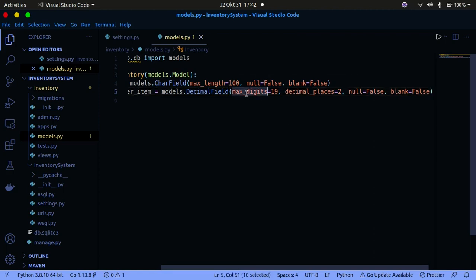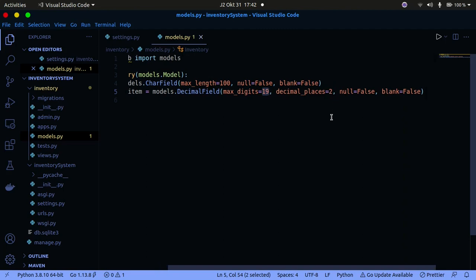Okay, let me explain this part. In our decimal field, we're going to have the capability to store 19 digits, 2 of which will be decimal places. So in this case, you're going to have the ability to store values up to a billion, and then two of those digits can be decimal places. Okay, so that's what that basically means.